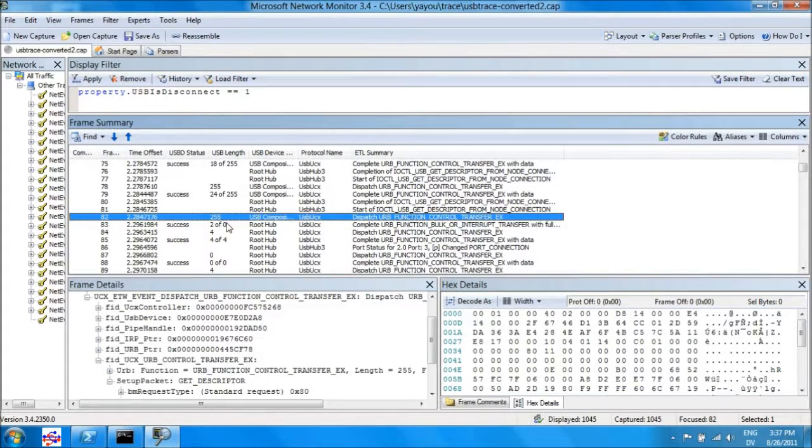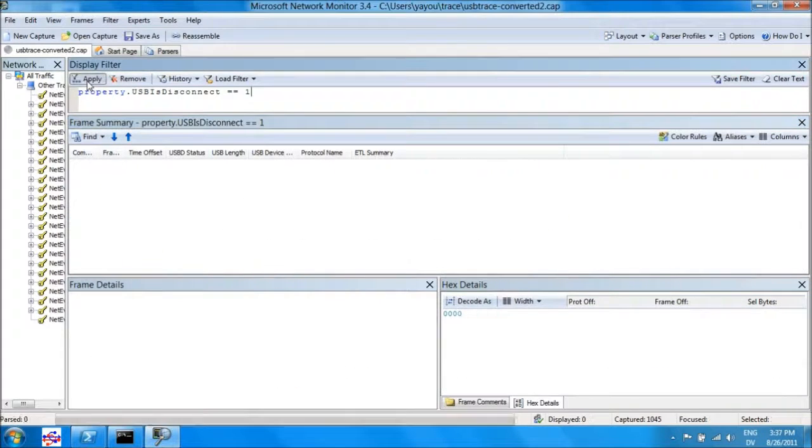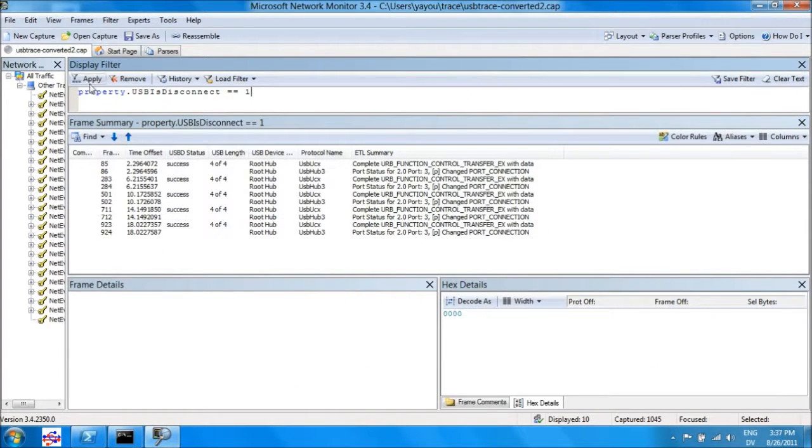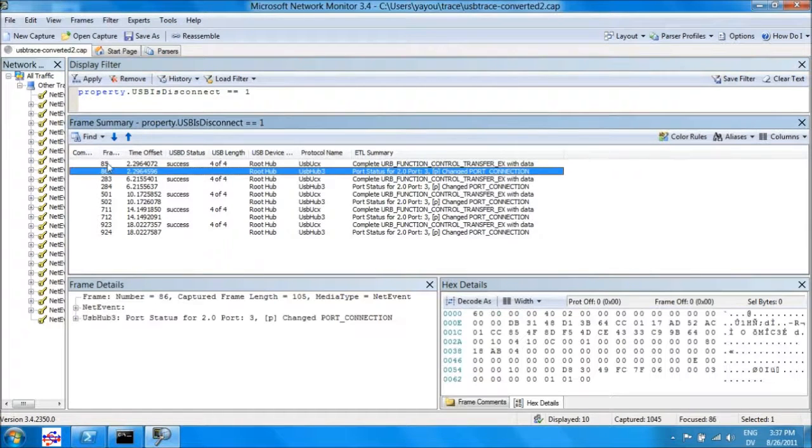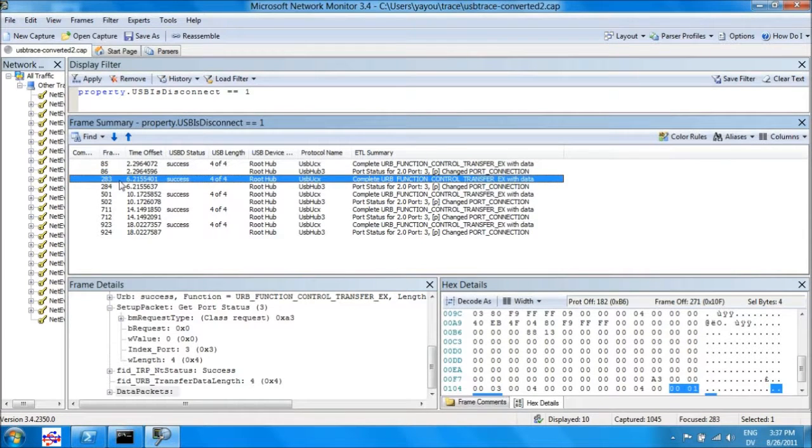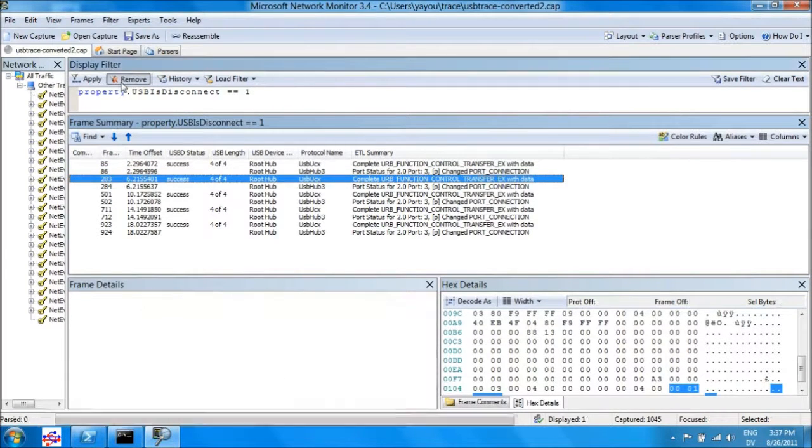So that's pretty interesting. I don't see why a request for a string descriptor would be connected with a device disconnecting. So let's see what happened in the other cases. I'm going to reapply this filter. It's very easy because it's still here. And these two events are adjacent to each other. They're saying the same thing. Here's the next time the device disconnected.